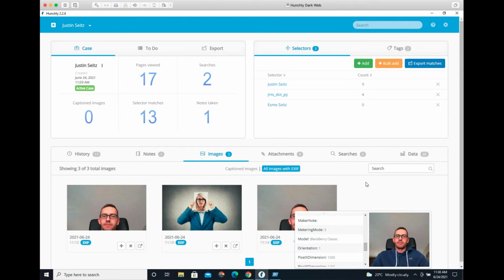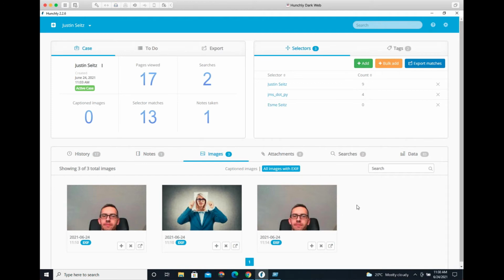Not always useful, but sometimes I've definitely had it be really useful. Now, if you ever have an image that has GPS coordinates stamped into it, we'll extract those coordinates out, and we'll present a map link for you.